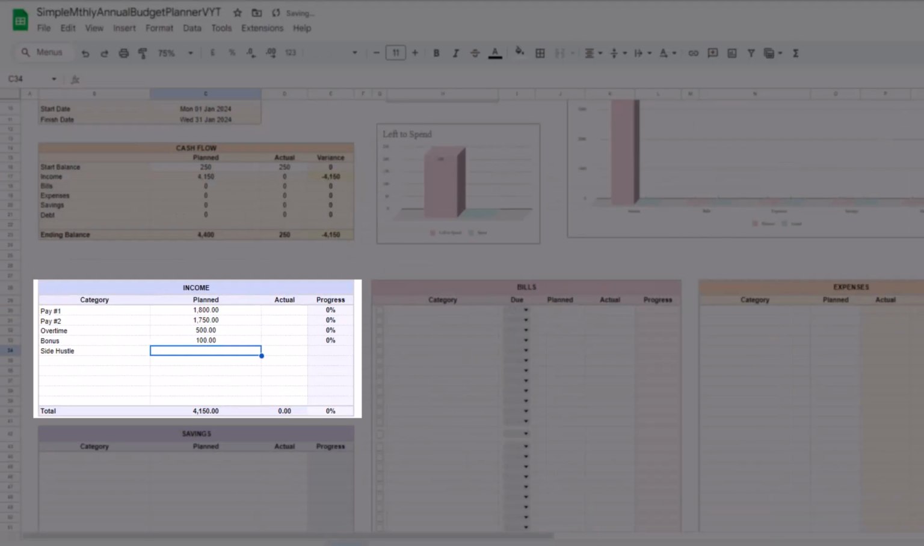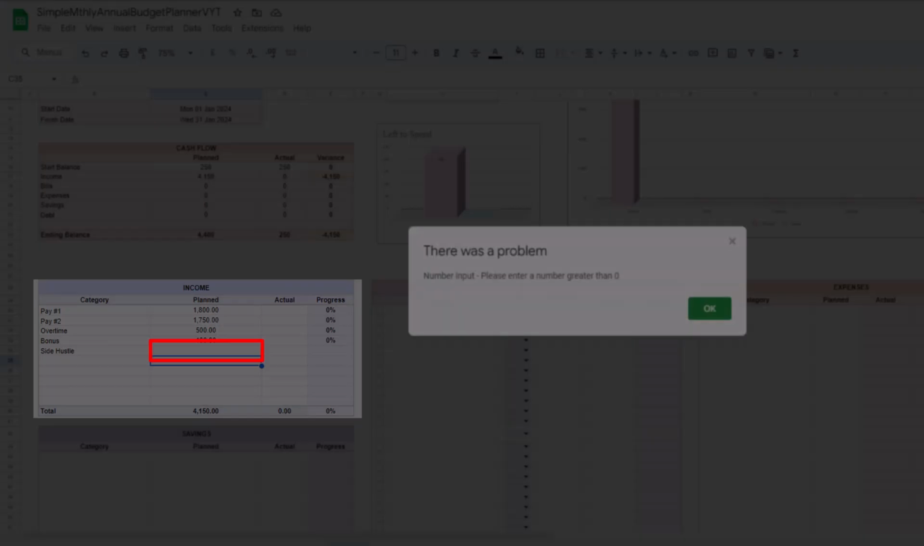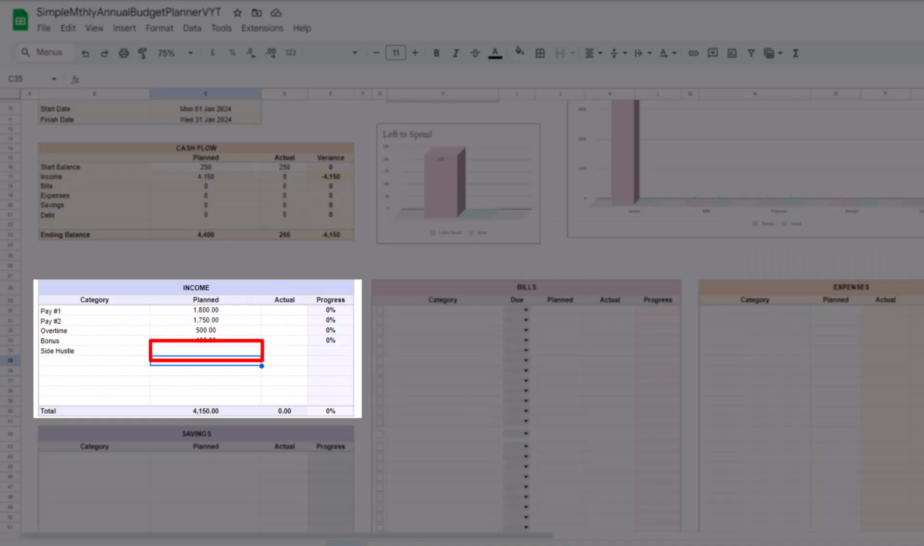And one thing just to show you here was that we talked briefly before about how the white cells are input cells, but also that they'll only allow certain types of input. So in this planned and actuals columns, it will only allow a number greater than 0. So for example, if we try and put text in here, it will come up with a little message saying it needs a number input, and please enter number and greater than 0. And the reason for this is that way all the formulas will work as expected.